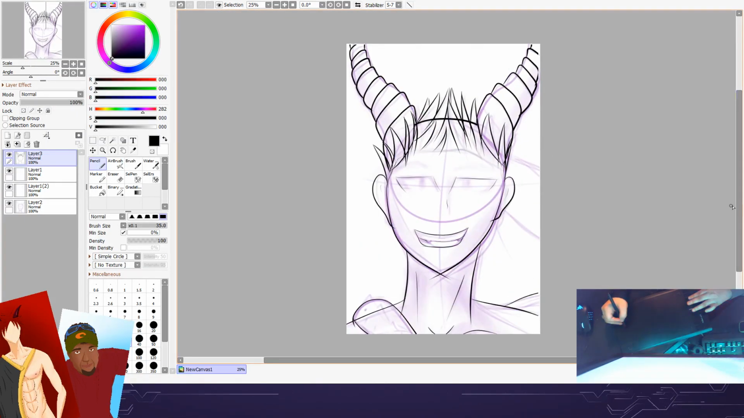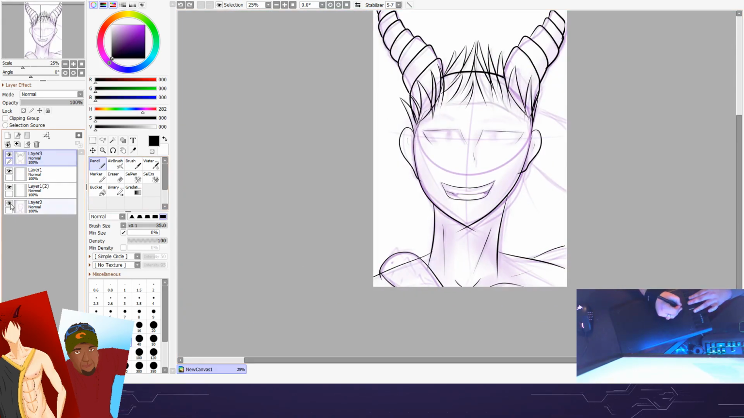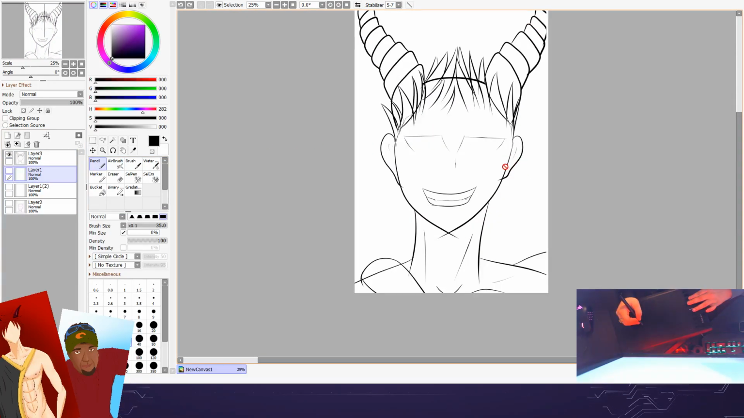Okay, so we got them pretty well outlined, I think. We need to do this one just in case. Actually, we would do an indent here and an over it. We'll leave the indent like that. Alright, so we take away these layers. This is what we got.